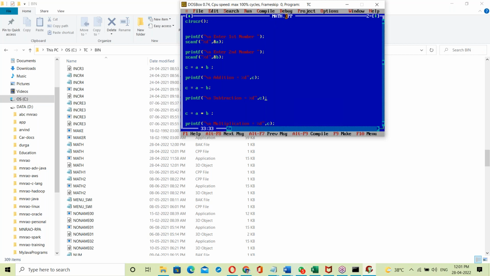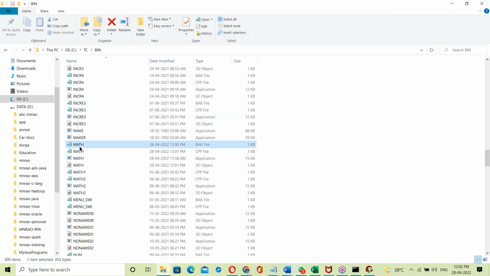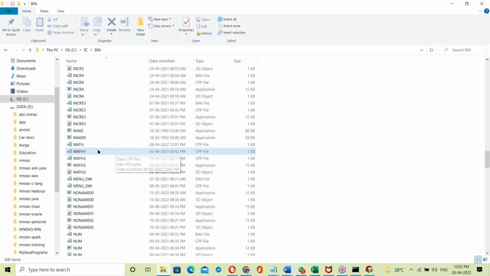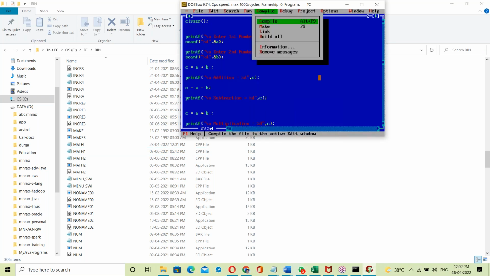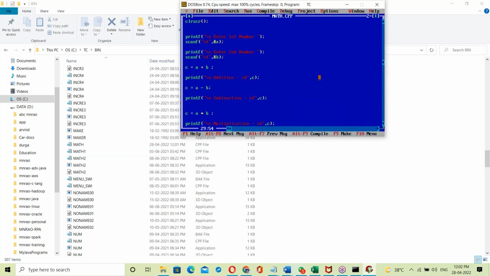CPP means C language. C language and C++ are both the same, no difference. Both are compiler based. Here is the math.cpp file, only one file. So here, what I'm doing: first compile. Compile success.